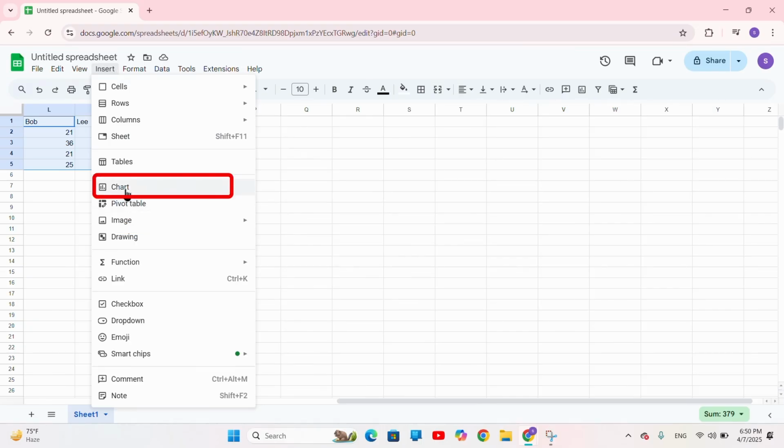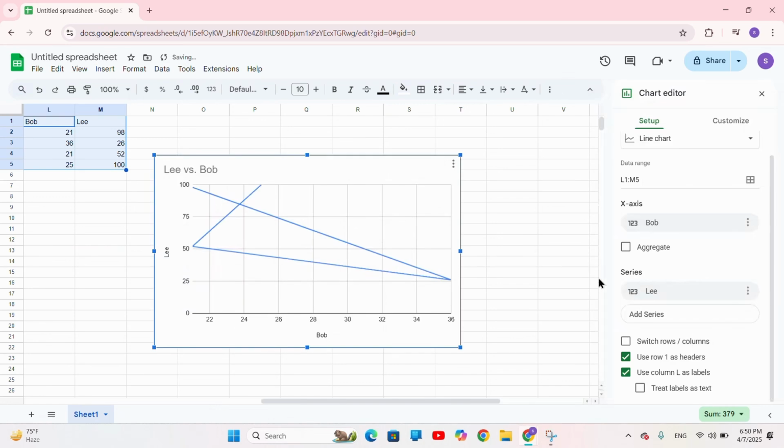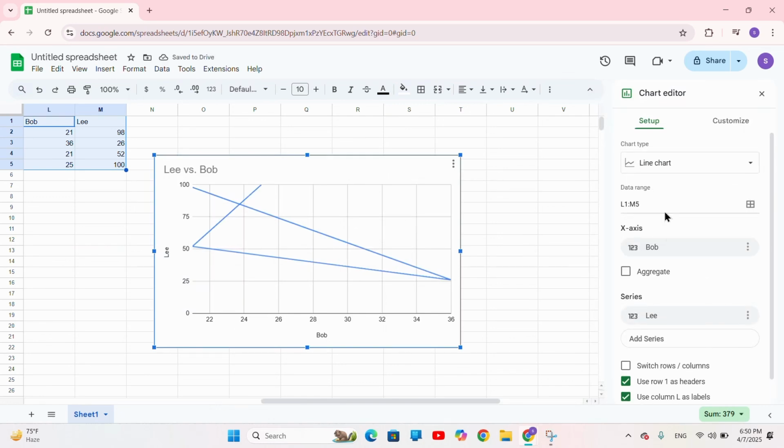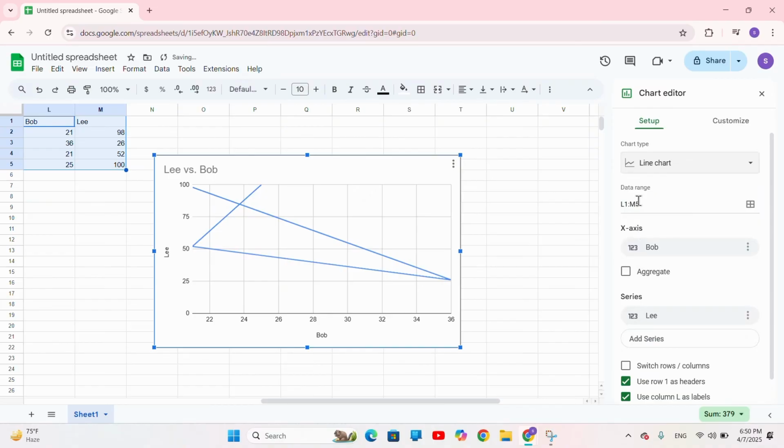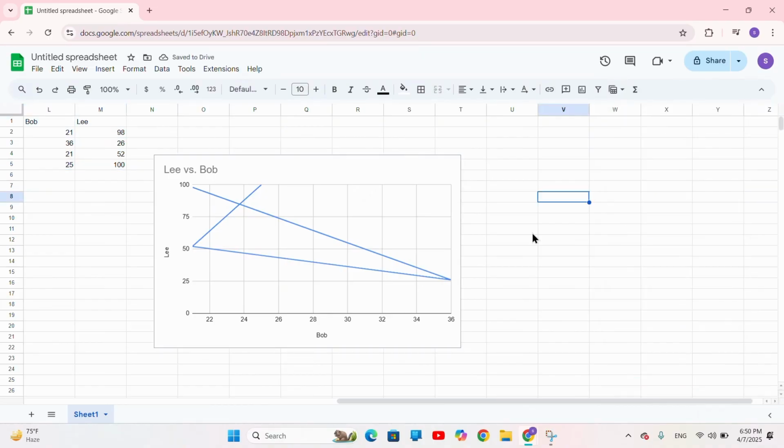Now, go to Chart. And here you will find several chart types. If it is not already set to line chart type, simply drag down this chart type button and then tap on this line chart, and here you go, your line chart will be made.